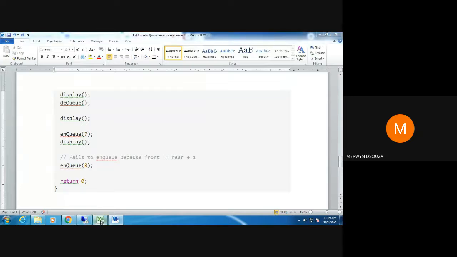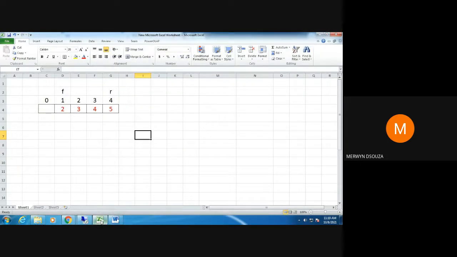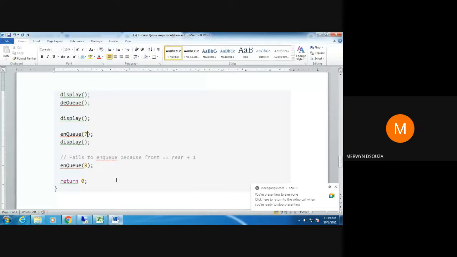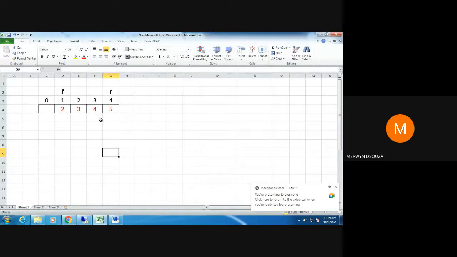Now before I show you how the enqueue function works, where will 7 go? Can you type the answer in the chat box looking at this diagram? Where will 7 get inserted, at what index? It will go in index 0. And at which index will rear be present? Rear also will be present at 0. So this is what we know has to happen. The code has to do it for us. Let's see how the code will do it for us.